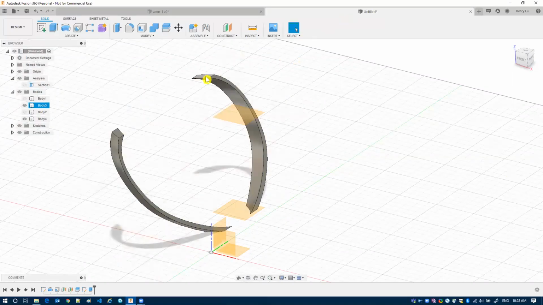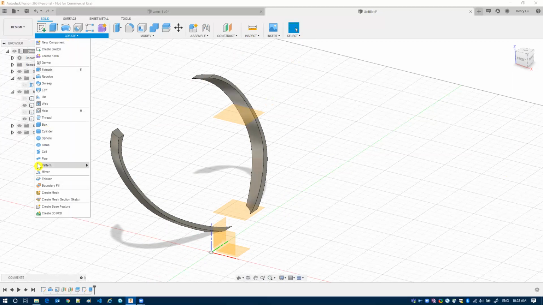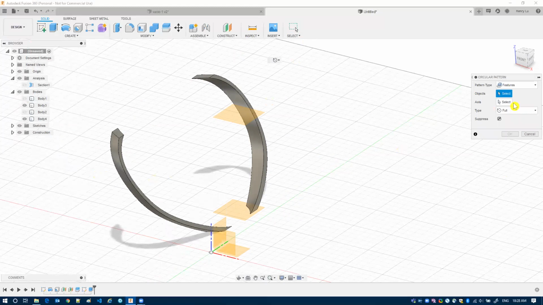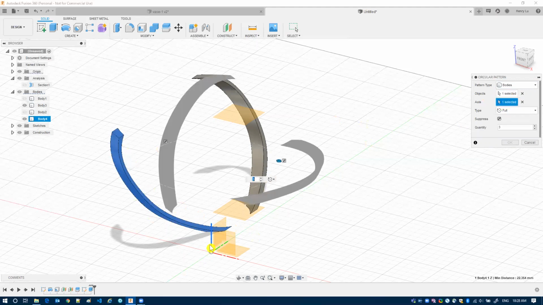Okay, so now it's time to use a circular pattern. So create pattern, circular pattern. And then we select features. Actually, I'm not sure if this is a feature or body. Let's choose body first, see if it actually works. Okay, yeah, it works. So select this body, and the axis, we'll choose the vertical axis.